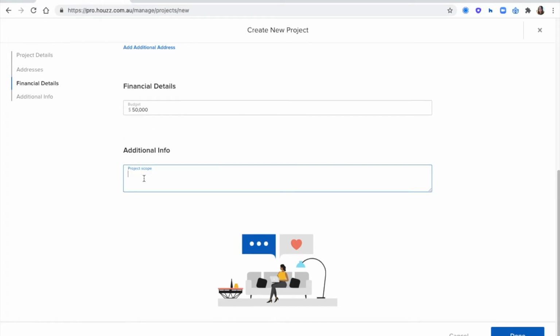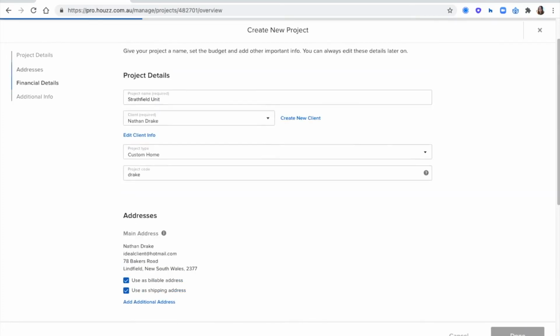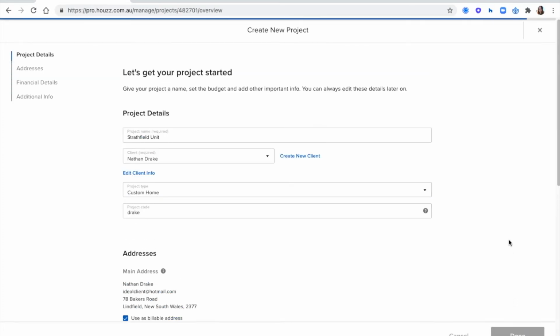Below that, project scope. So I'm just going to add in here something really simple. Stick to budget. You can go as crazy as you want with details here, things a client likes, things that are important to the client, just for you and your team to know exactly what this project scope looks like. Once you've added that in, select done in the bottom right hand corner, and that's going to create a new project for you.